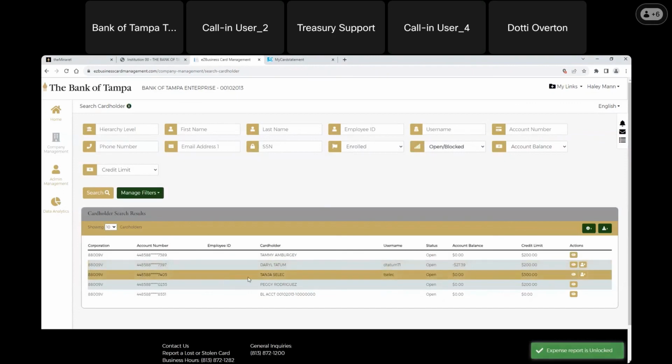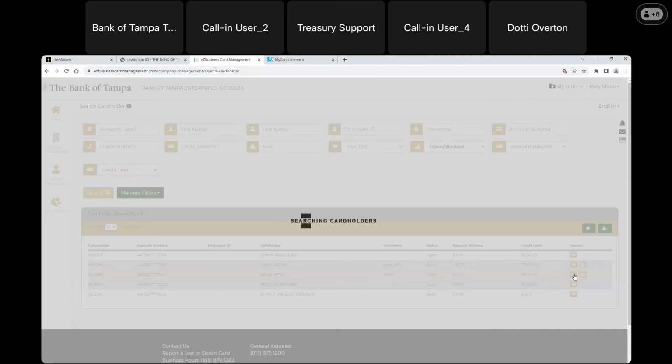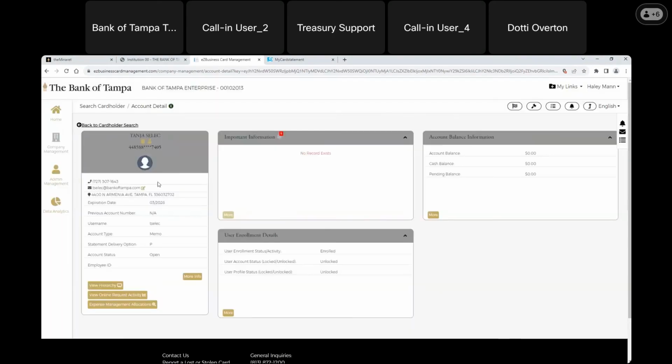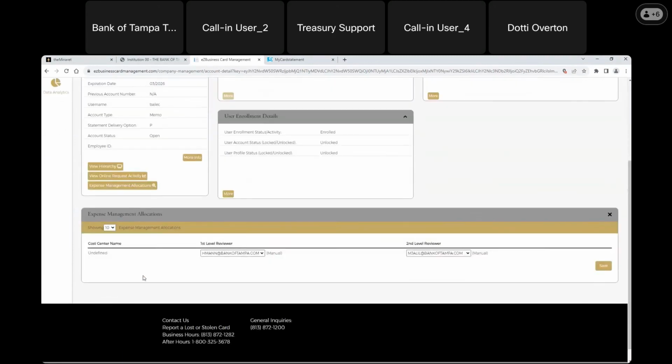We will continue picking on Tanya, and under her action items, we can see the eye icon. This is going to show her account details. And then under her name, we can see at the very bottom there's expense management allocations. I'm going to select that, and it populates this section down here where it will define her cost center, and then it will allow us to set a first and second level reviewer. So this means two of us have to go in dual control to approve that expense.